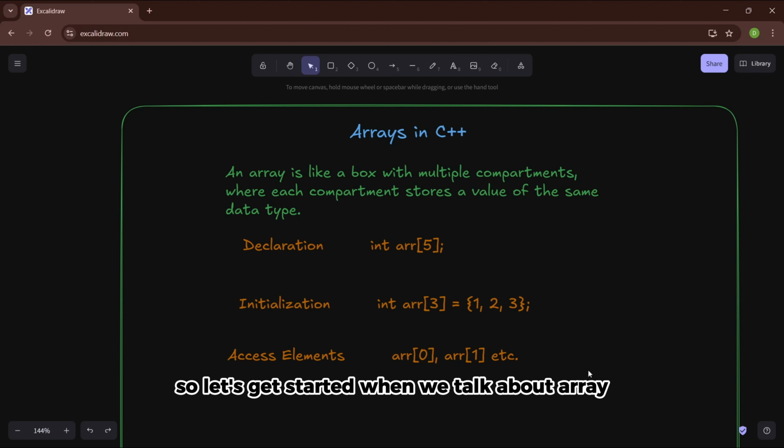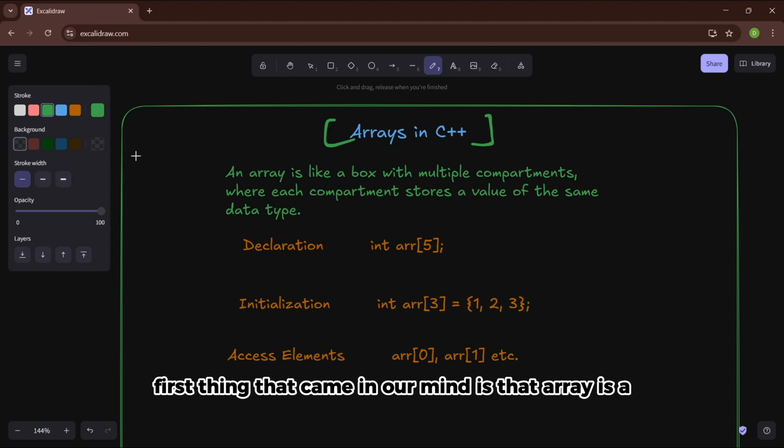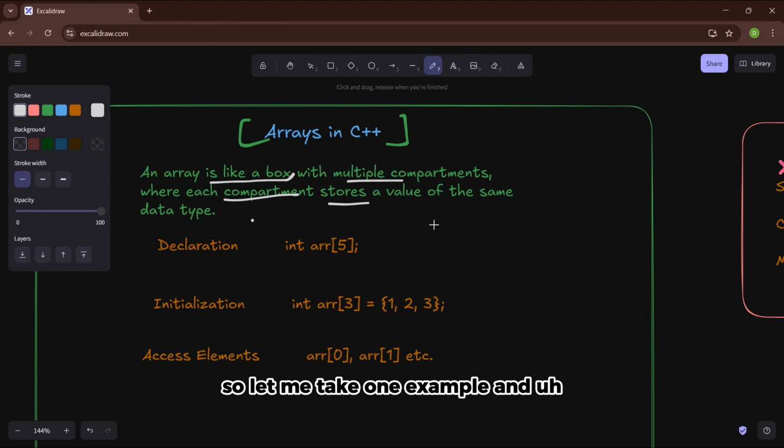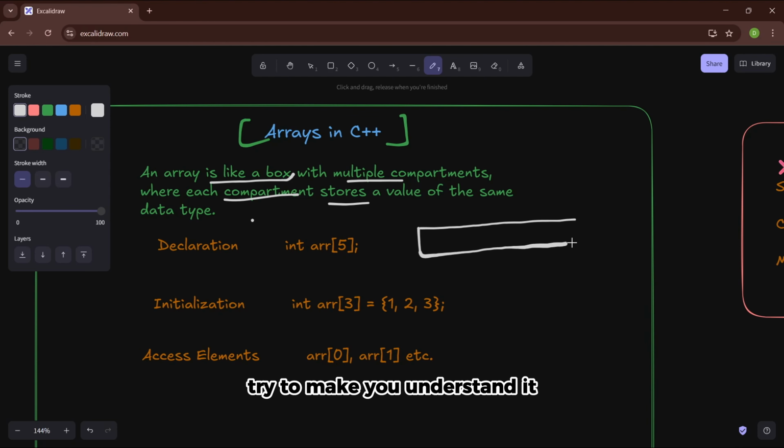So let's get started. When we talk about an array, the first thing that comes to our mind is that an array is like a box with multiple compartments, where each compartment stores a value of the same data type. So what does it mean, right? Let me take one example and try to make you understand it.